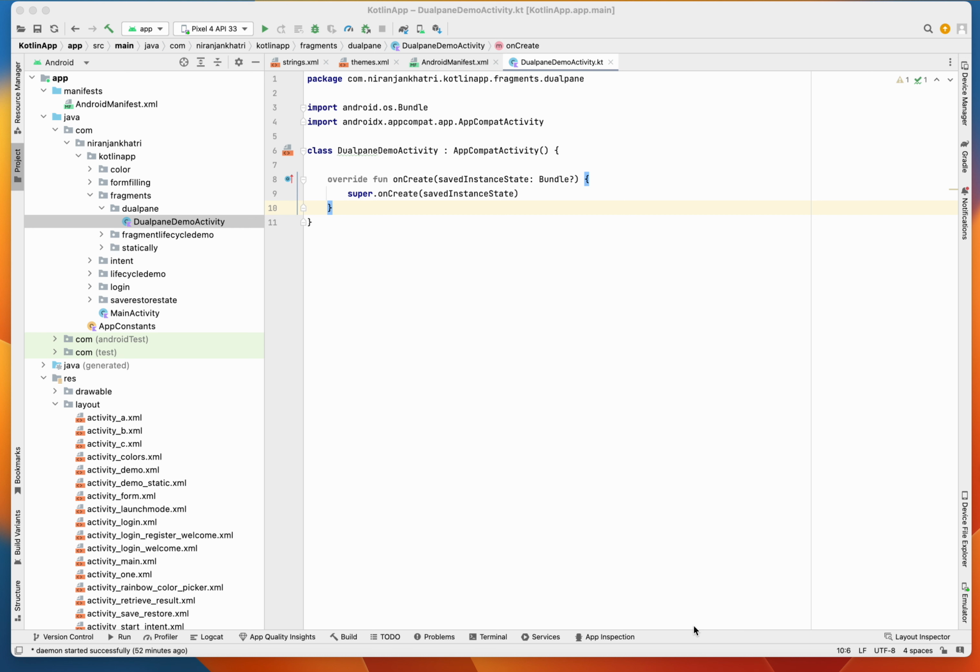My next tutorial, and in this tutorial I'm going to talk about one of the interesting topics, which is how to create dual pane layouts with static fragments. So what are dual pane layouts? Dual pane layouts are mostly used in tablets. Tablets are mobile devices with a screen size greater than 7 inch.